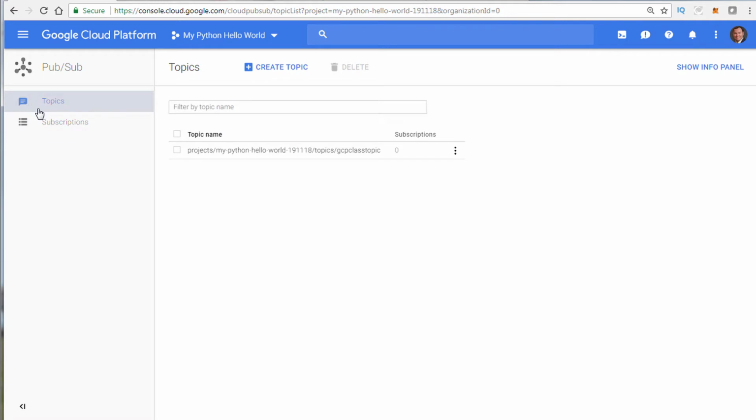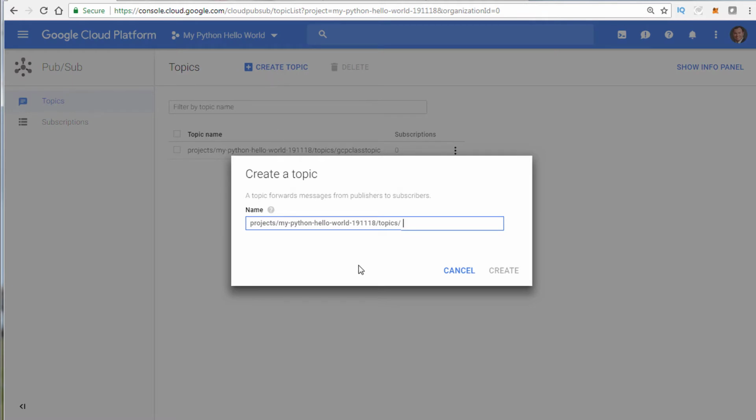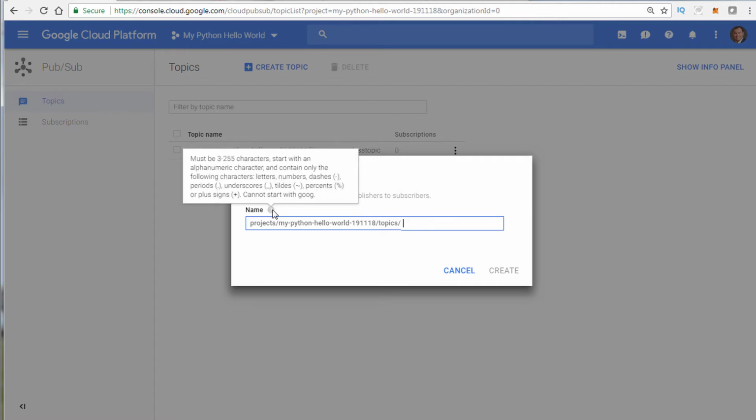Now, if you go back to Cloud PubSub, pay attention to the fact that when you create a topic, you could make this as simple or as complex as possible. So look at the naming. You have up to 255 characters to work with.